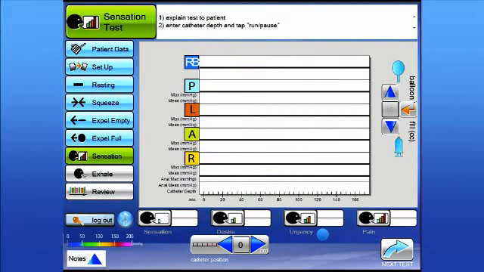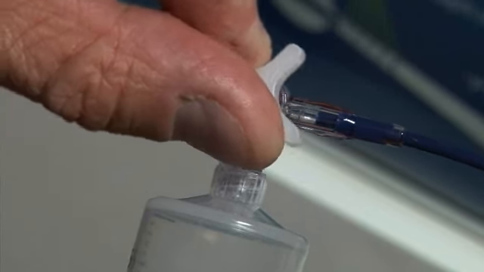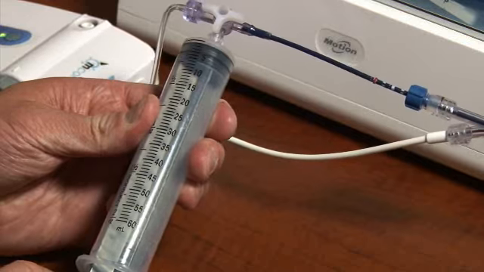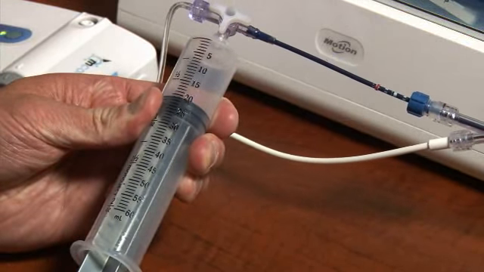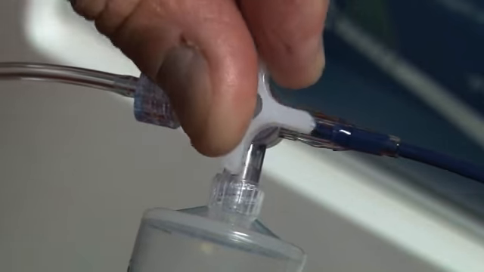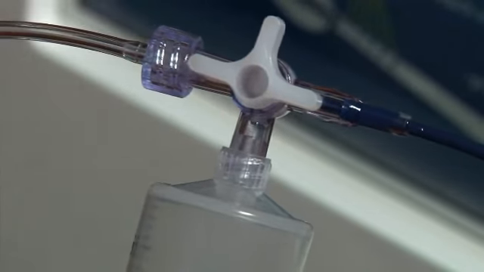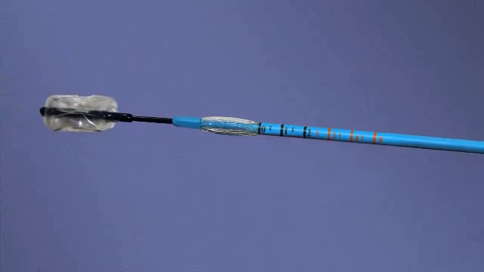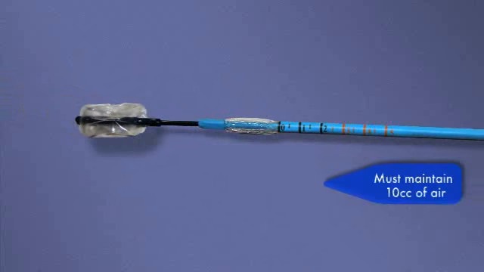At this time, it is important to remove the 50 cc's of air from the balloon. Turn the stopcock to remove the 50 cc's of air, and then turn the stopcock back so it communicates only between the fob and the catheter. Remember to keep the 10 initial cc's of air in the rectal balloon. If there is no air in the balloon, proper pressure readings will not be attained during future tests.